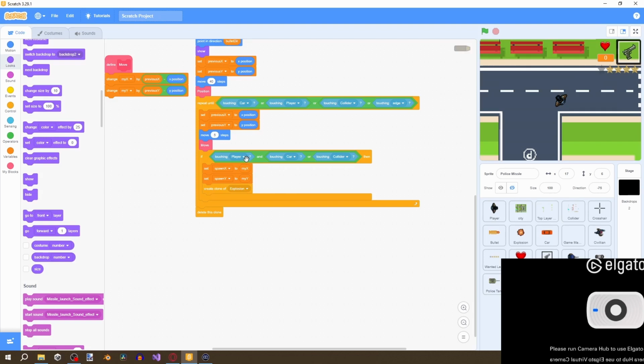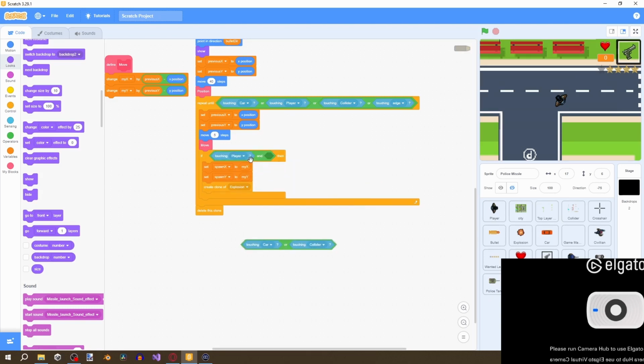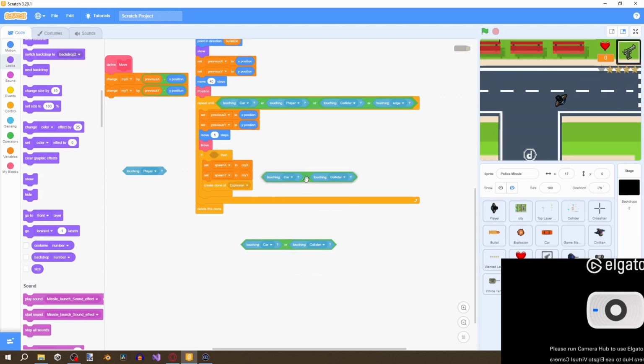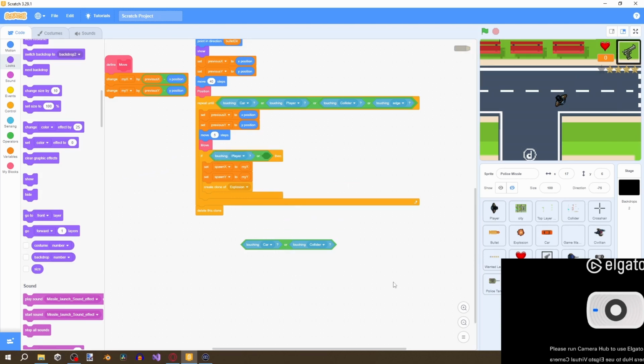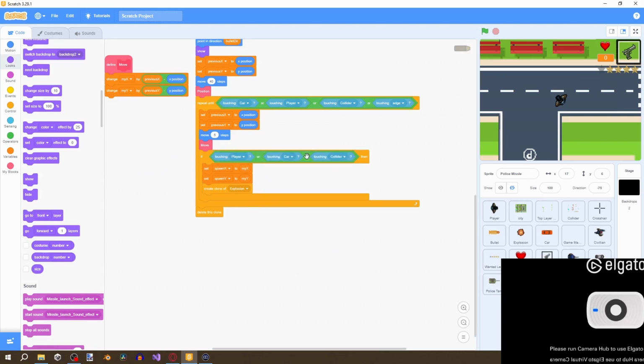If touching player, car, or collider. Okay, this should not be and. This is gonna break the game if we use and. No, it's player. Okay, that's what I meant. It's gonna be or. So if touching player or this, then we're gonna spawn X, spawn Y, explosion there.